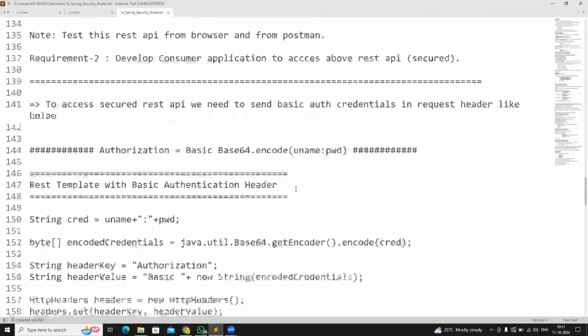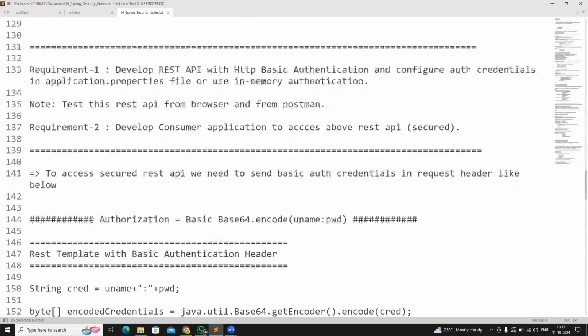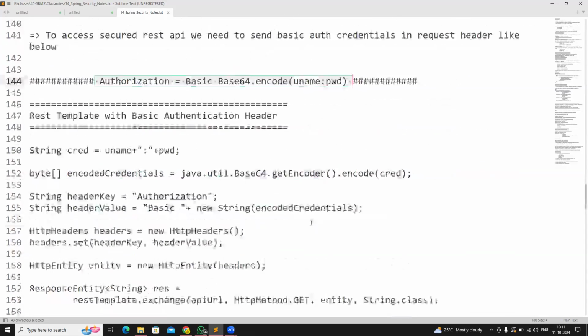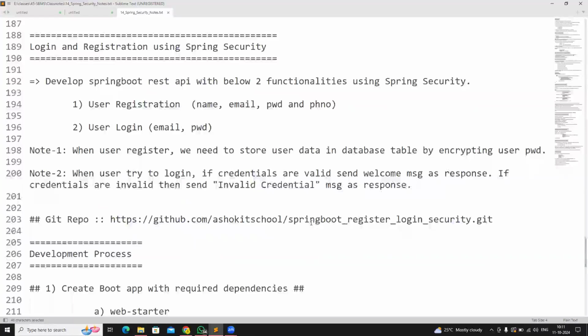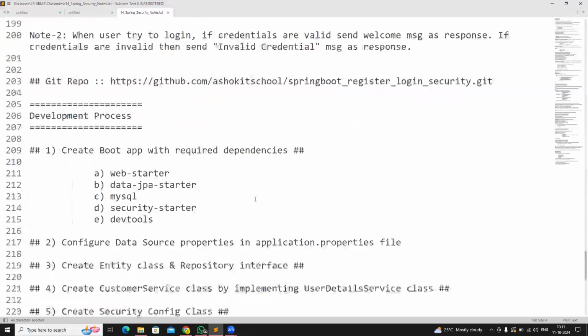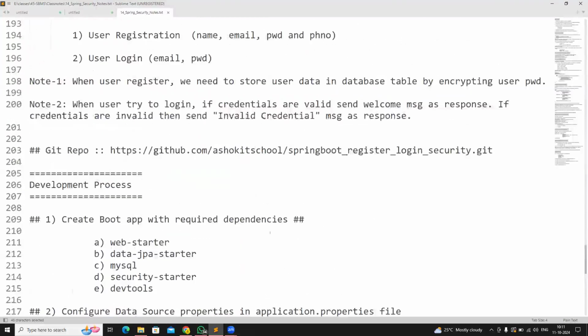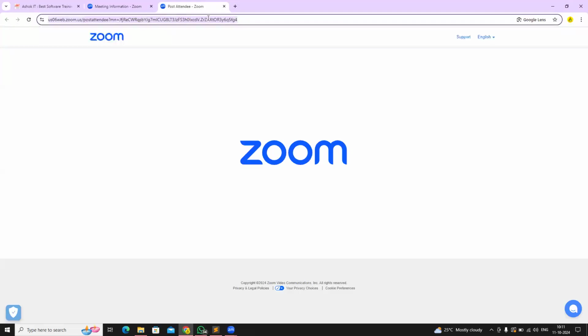We also saw how to implement a consumer application to access a secured provider by using RestTemplate and WebClient, how to send basic authentication details in the request header, and how to develop the application with login and registration by using Spring Security with the help of UserDetailsService, authentication provider, and authentication manager.